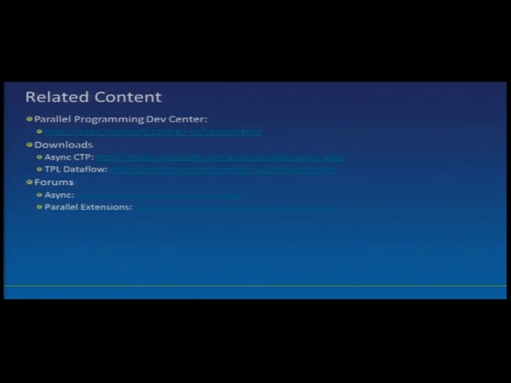So I think we are just about out of time. If you want more information about the Microsoft concurrency libraries, you can go to the Parallel Programming Dev Center at msdn.microsoft.com/concurrency. I don't think you actually need the en-us part.